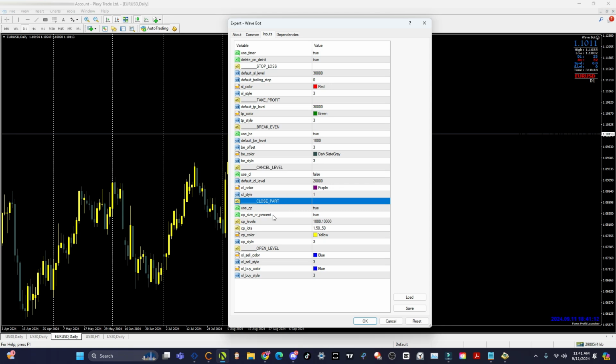The close partial feature, what this does, it will take partial profits of your trade depending on how much money you want to close out. All right, so we have this turned on. That's why it's set to true. Okay, now the CP size or percent, we have ours set to true. So what this means is when we have it set to true, it's going to close partial profits based off of our lot size. So I usually do a 3 standard lot size.